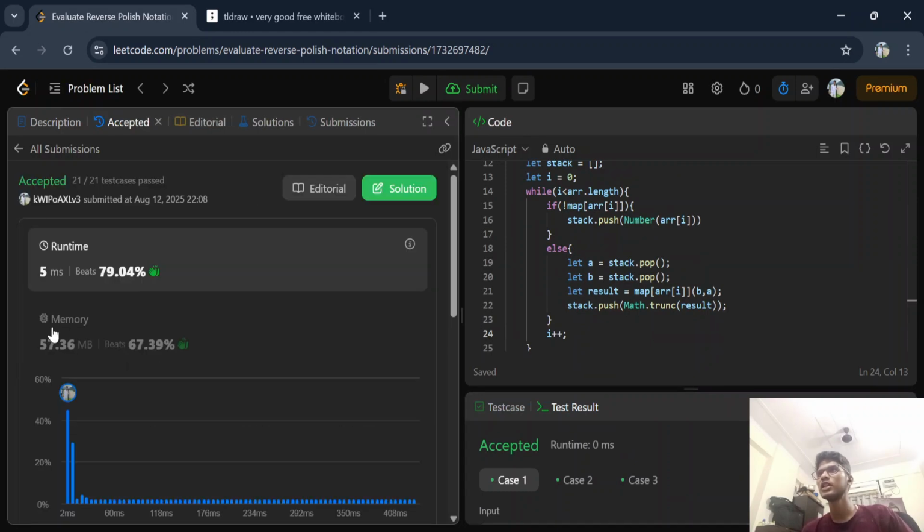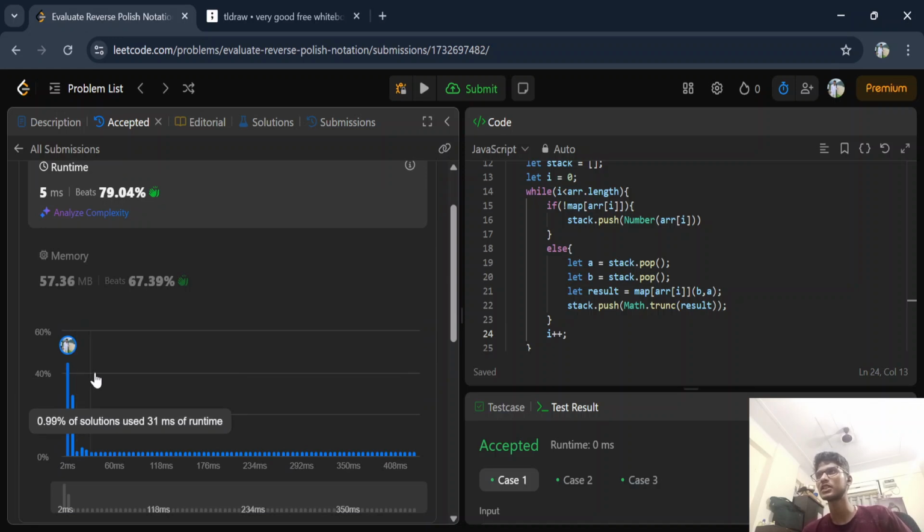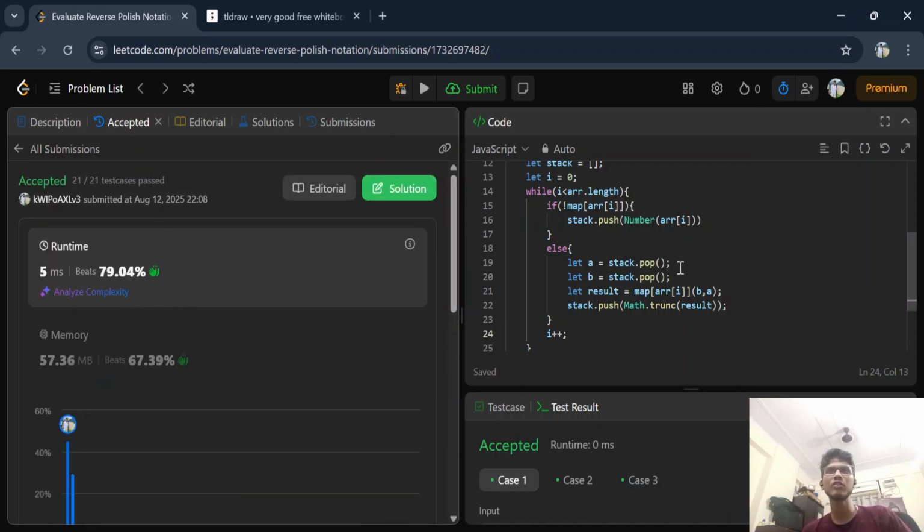Let me see. So you see it is submitted and 100%, and it is running in 5 milliseconds, and we are doing all this in O of n. Yes, so O of n is the time complexity for this. So this was my solution for this reverse polish notation, and you will find many solutions for this.